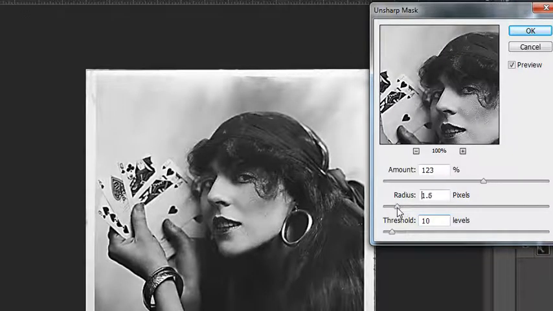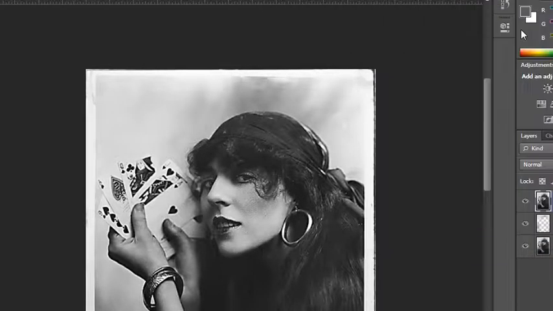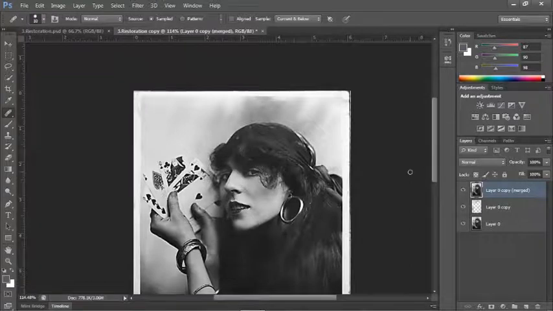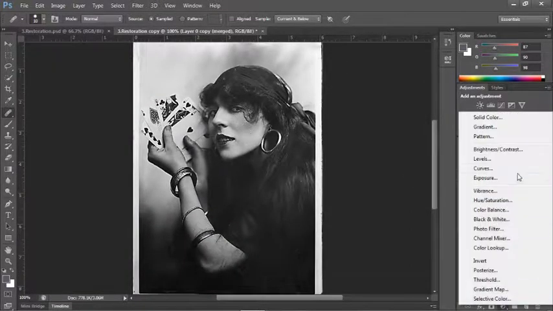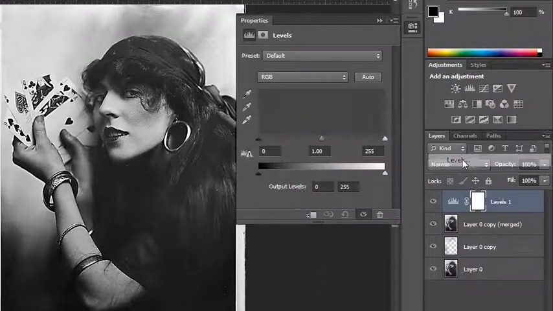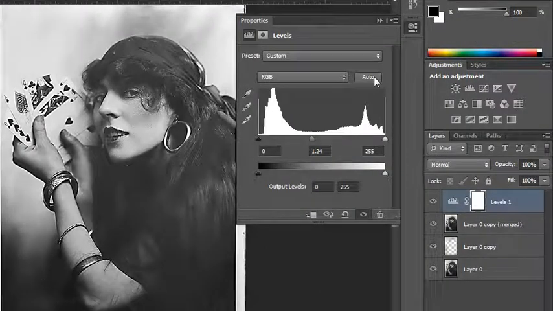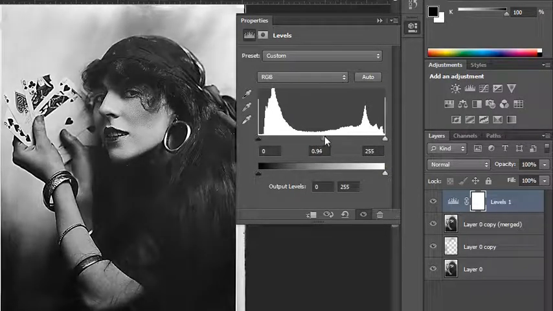And when you're finished and you think you got it right, click the OK button. You could also adjust the tonality of your image with a curves adjustment layer or a levels adjustment layer. Let's do levels here and we'll click auto. So that really brought the brightness up, and we might want to adjust the midtones so that it's a little bit darker. It's nice to see the details in the midtone area, but we also want to have the full contrast that we had before.